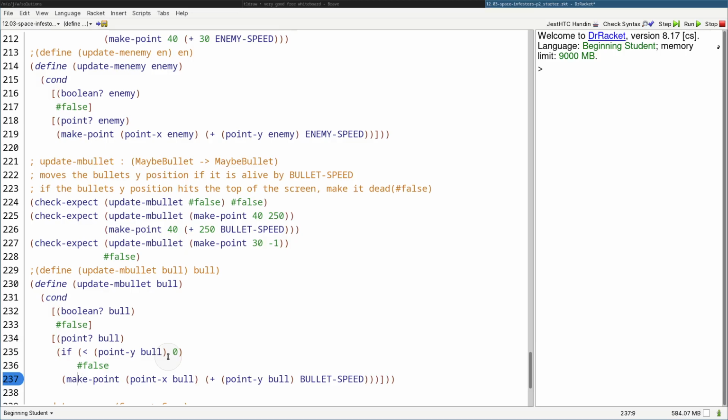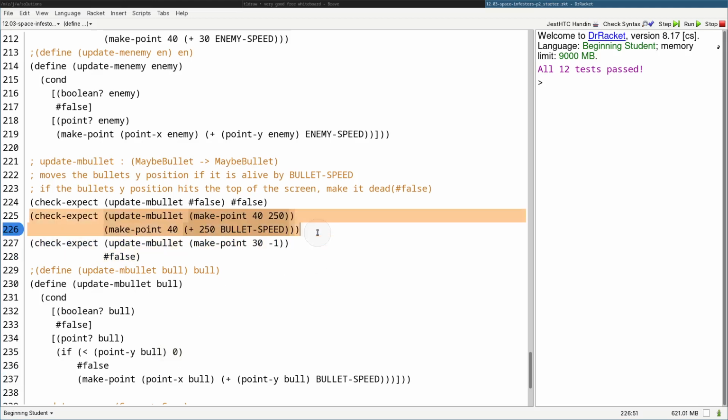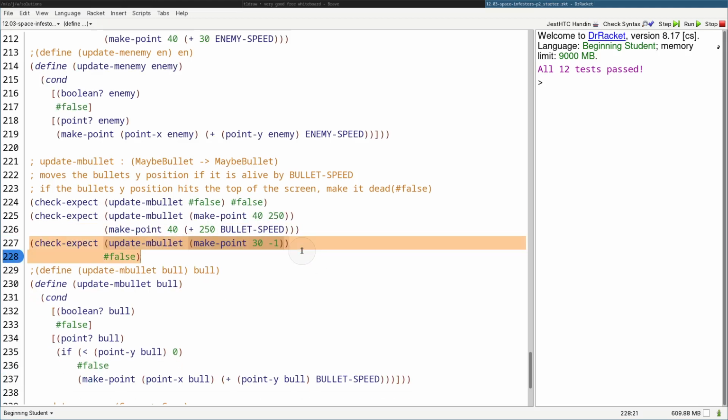Otherwise, we'll produce this make point, all right? Like so. And we can run this, and it should pass the test. Like so. All right. We can refactor this by moving this into another cond block.